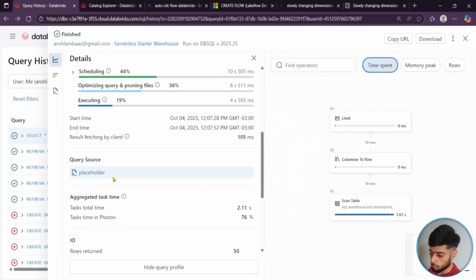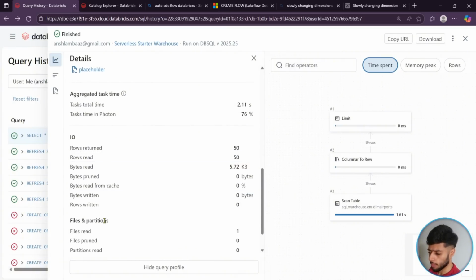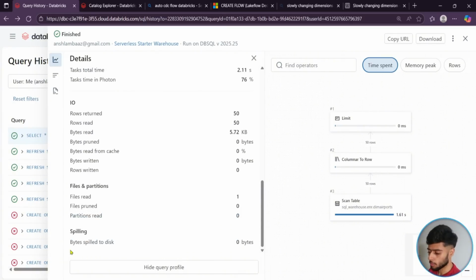Query source, obviously this query name, aggregated task, and all those things. Everything is here. See, files and partitions, spilling, bytes spilled to disk, everything is here. This is literally, you can say, a modern way of looking at Spark UI. Kind of. Obviously this is not the same thing, but kind of.